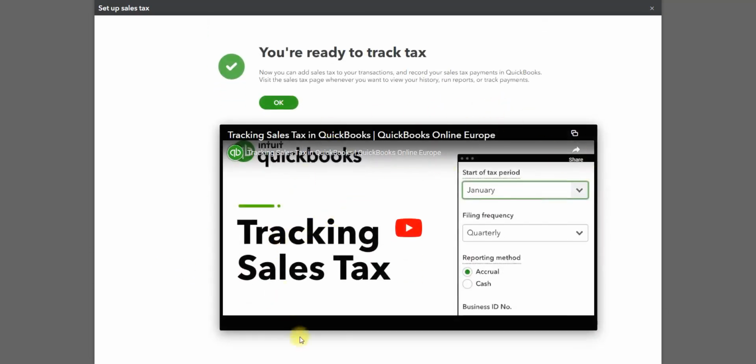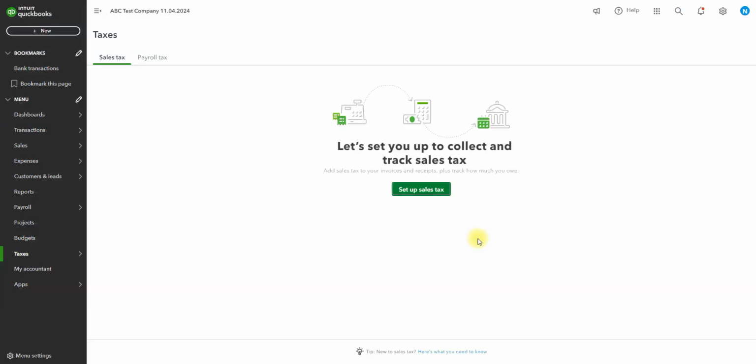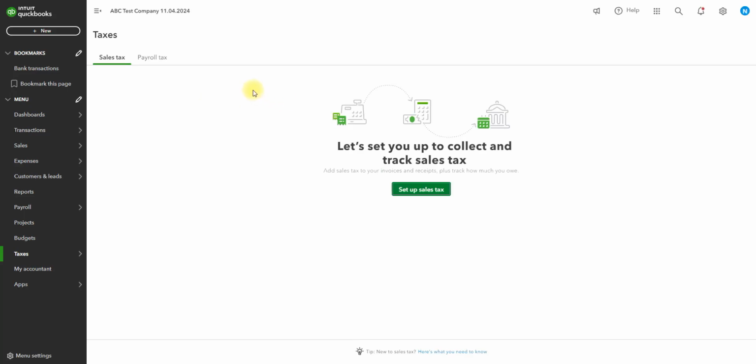And QuickBooks is offering a tutorial as well, but we don't really need it now. So we're going to just hit OK. And nothing happened. So in the background, it actually activated the module for you. So if it didn't work right away, you have to refresh the page. And then if it doesn't work, you have to sign out and sign in again.